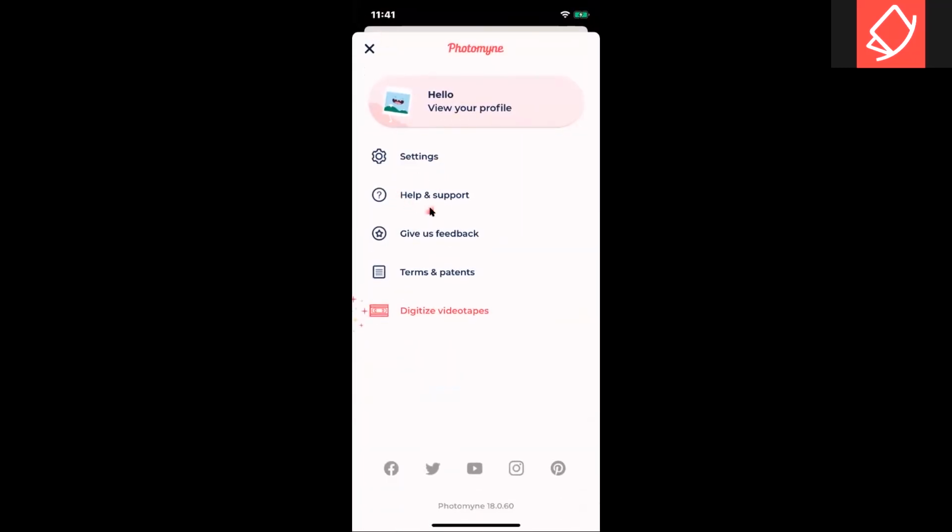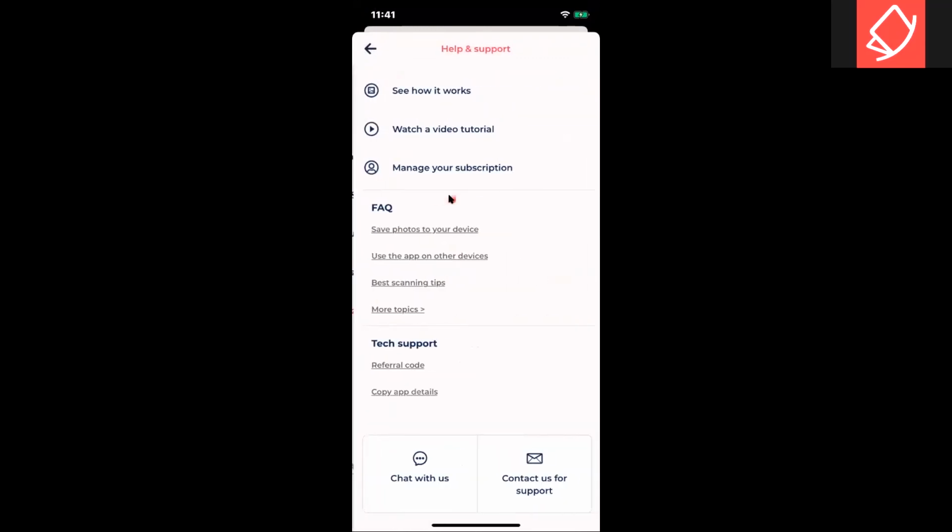Here you see our help and support section. If you click there, you'll see the option to chat with us or to send us an email. We have an amazing support team that's very excited to be a part of your memory saving journey. So please feel free to be in touch with us.